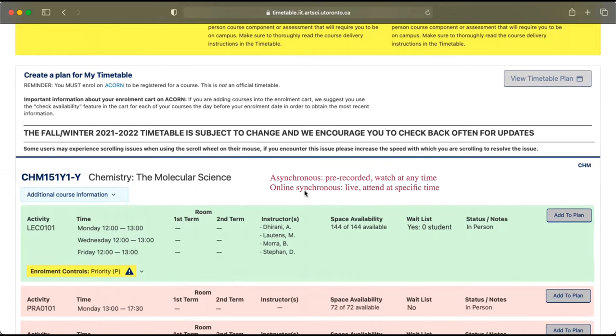Some courses may be asynchronous, which means the lectures are pre-recorded and you can watch them anytime during the week. If a course is online synchronous, that means you'll log into Zoom or BB Collaborate at a specific time each week, and that time will be given here. So let's add some courses to our plan and see how our schedule looks.